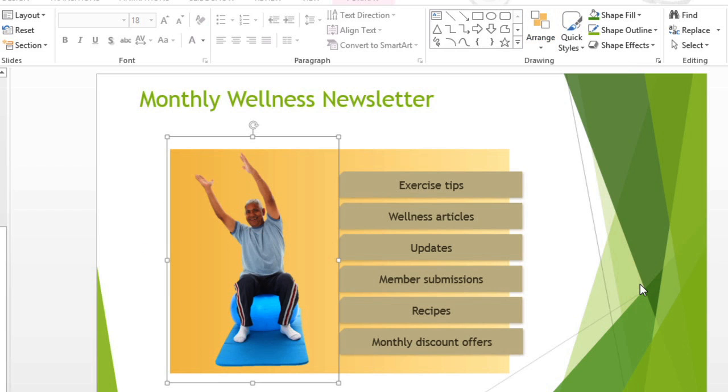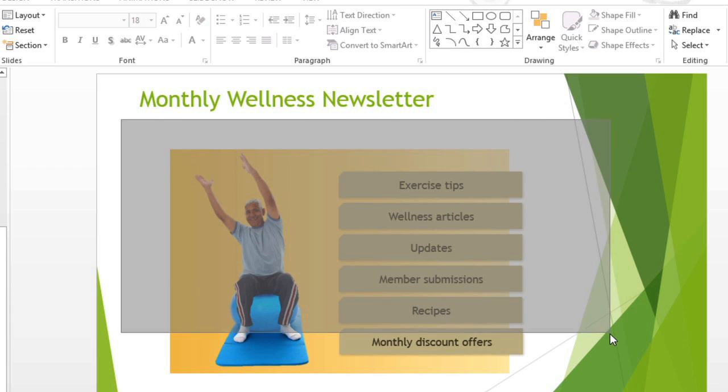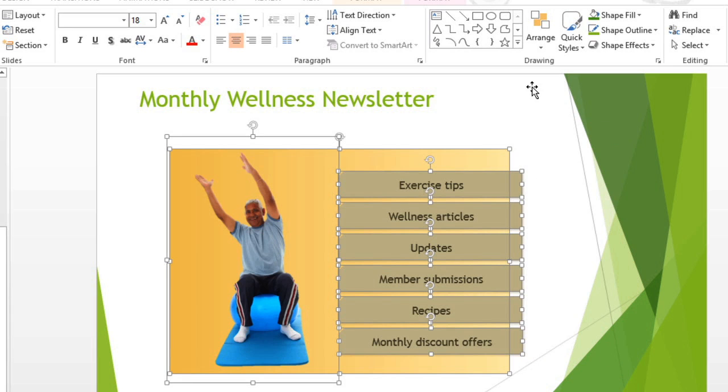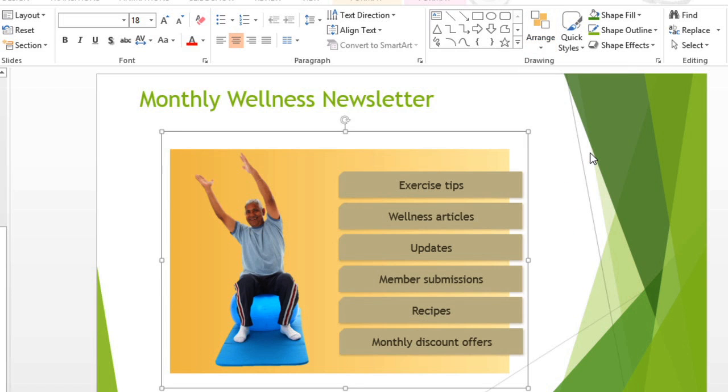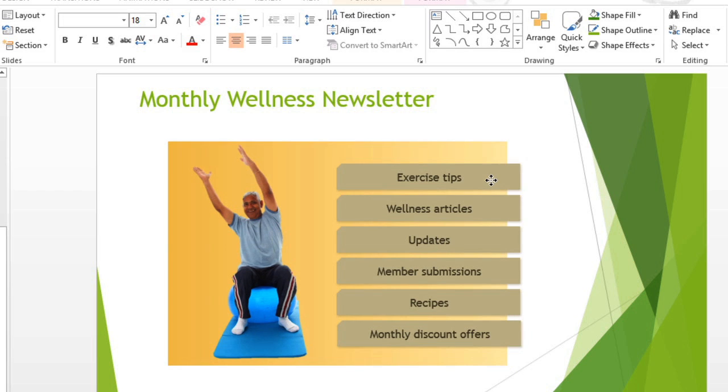I finally have all of these objects arranged exactly how I want them, and I don't want them to change. So I'm going to group the objects into one big object. Select all of the objects you want to group, and then click on Arrange, and then Group. And again, you can do this from the Format tab if you'd prefer. It's up to you.